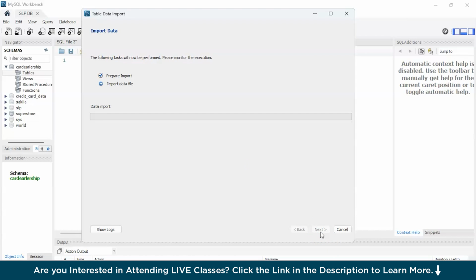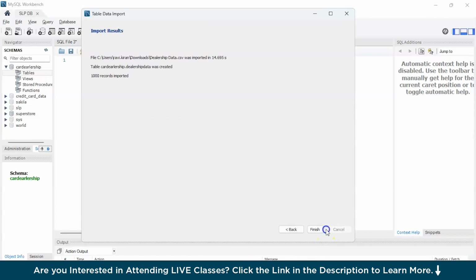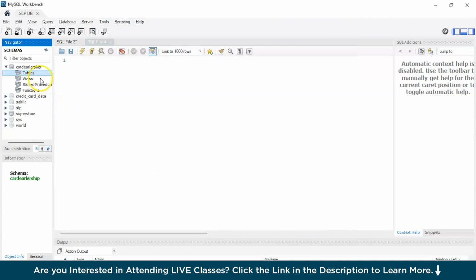The data file should be shortly imported. It might take a little while, but it's all right. There you go. Click on next, and 1000 records have been successfully included. Finish. And we want another table also to be included.